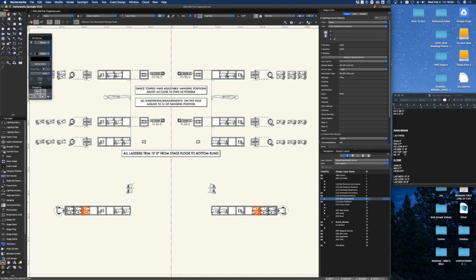All my bottom units, these are at 9 foot 11. My mid units are at 11 foot 9. Great. My top units, all 4 of these, are at 13 foot 6 inches.